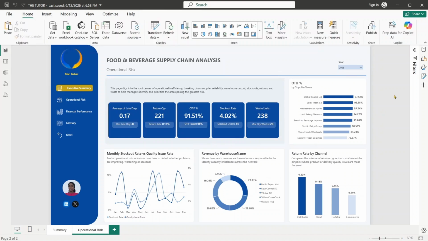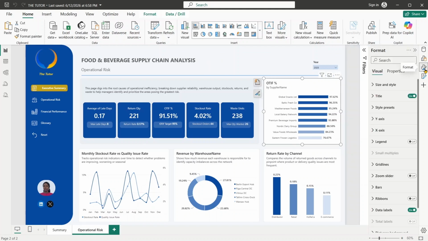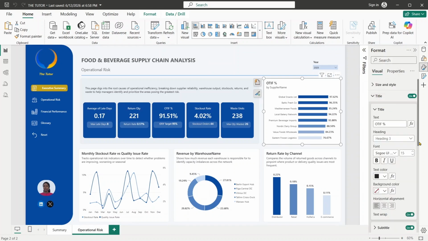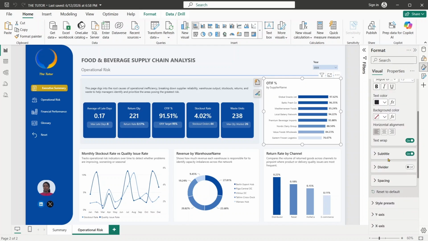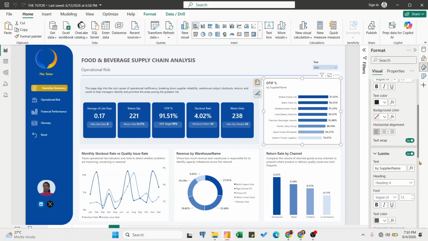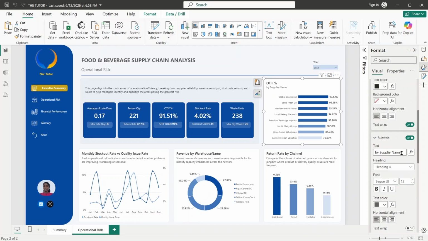So basically we've done the operational. Okay, remember one thing, the OTIF by supplier name. So expand your formatting, come to title, scroll down to subtitle, delete that supplier name. And then we're going to have: places revenue and profit side by side, ranks all suppliers.